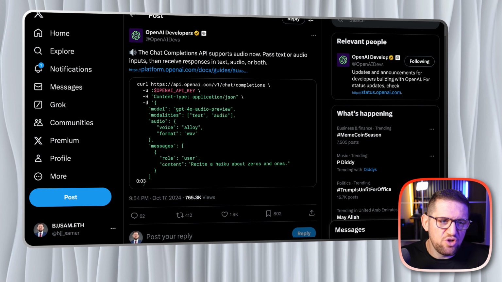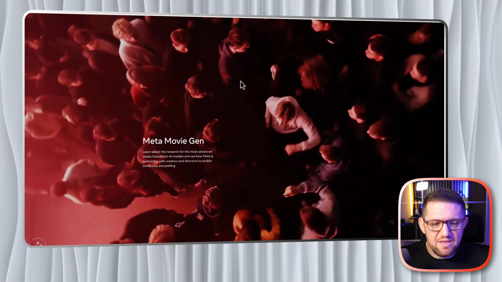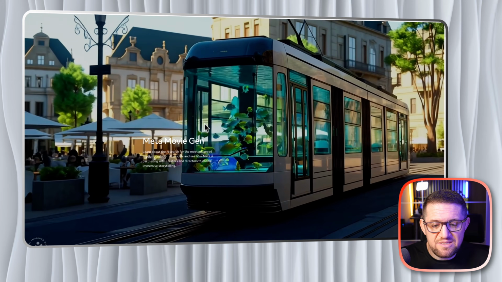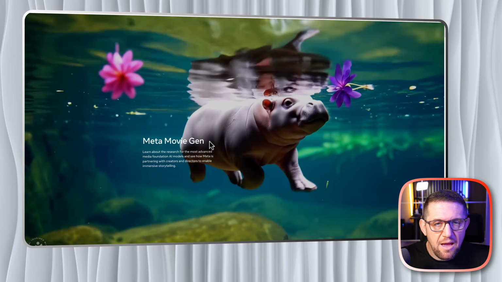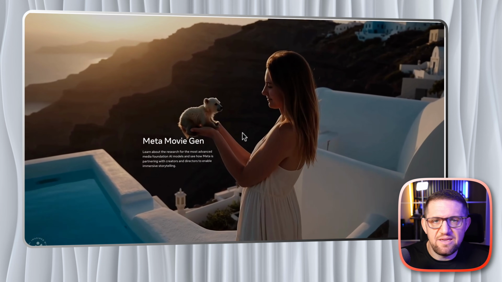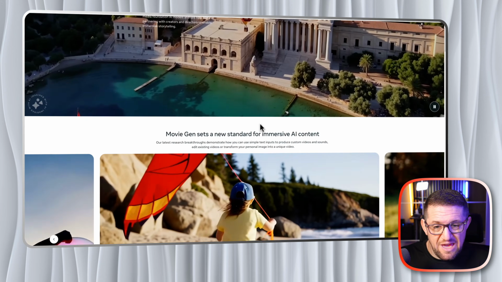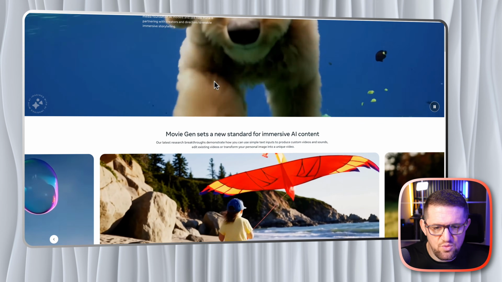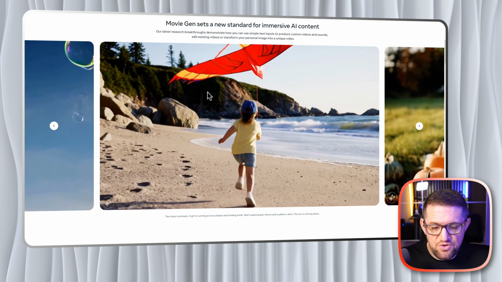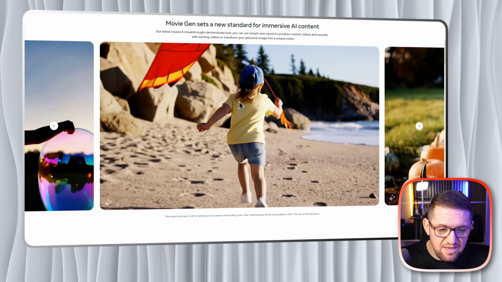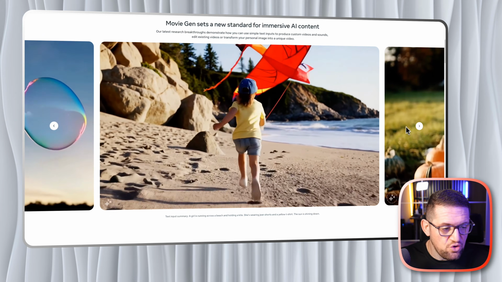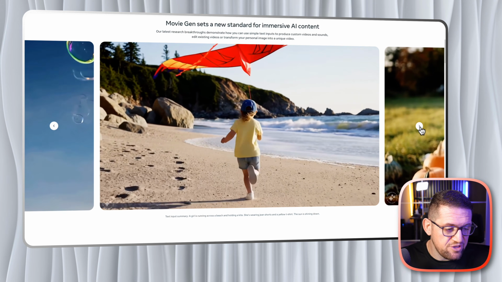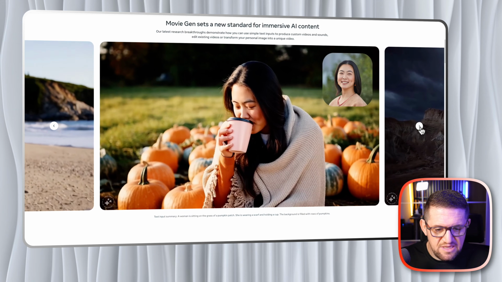Last but not least, I wanted to keep Meta in the mix. They've been doing a lot, but now they have actually announced the Meta Movie Gen, an AI model for video. You can check, I'll put the link in the description. Actually, I'll put all the links in the description if you want to read more about these things. But if you go here, you can see interesting bites of video or clips of video that are supposedly developed from this AI model by Meta. So you can see some more here.